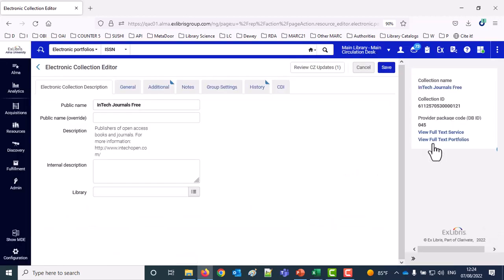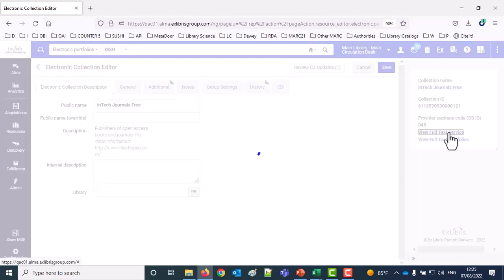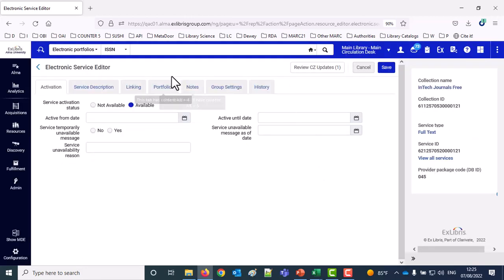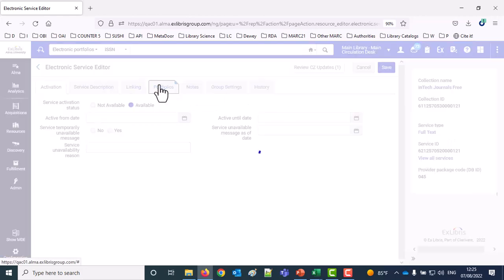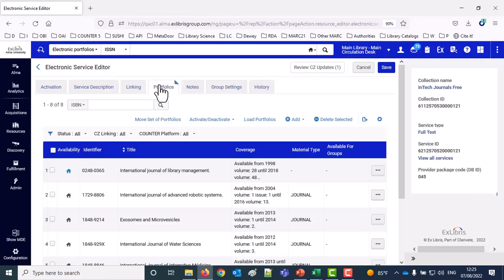There are many different ways to get to the electronic service editor. We will actually do it by going to view the full text service, and we'll go to the portfolios tab here. Inside this portfolios tab is where we can export. This is one way to export. We'll also be looking at the job very soon. So we'll come to the export, and we'll come to the extended report.